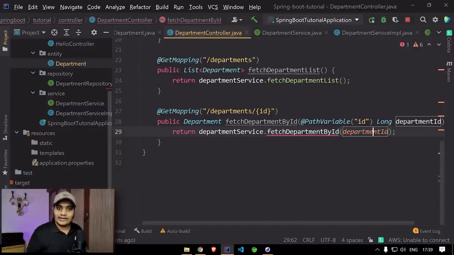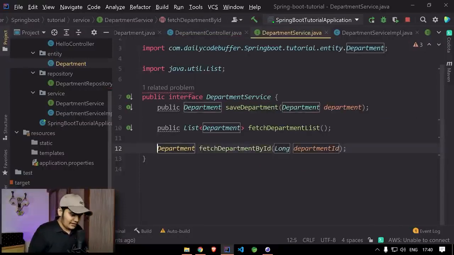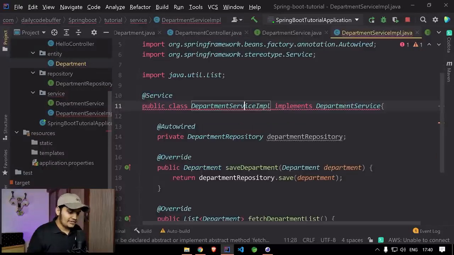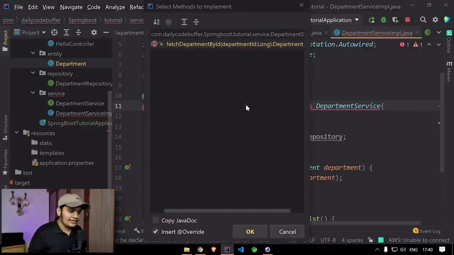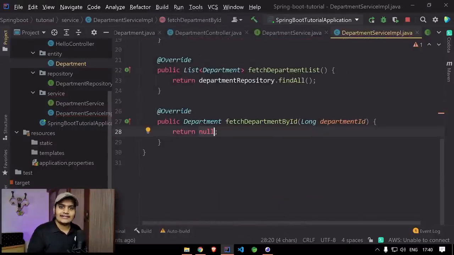Again, I need to create this particular method in the service class. So Alt+Enter and create method fetchDepartmentById in DepartmentService. I'll make this a public method, and I'll go to the DepartmentServiceImpl, implement methods, and I will implement this fetchDepartmentById method over here. We need to use this departmentId as an input parameter.